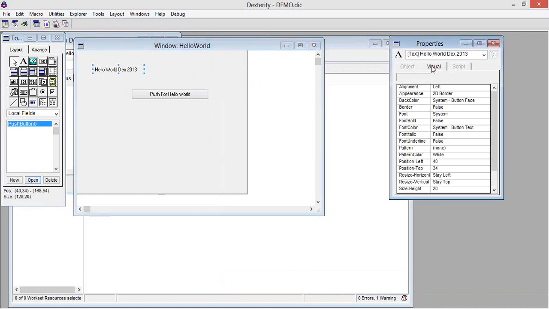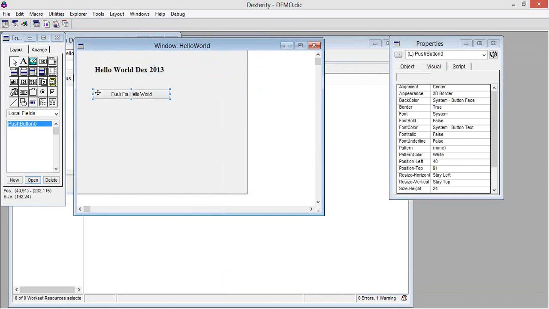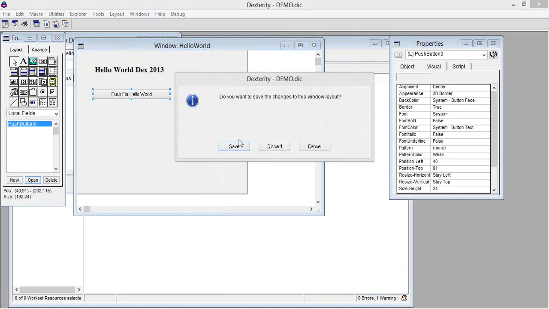And now I can make this bold, and I can make it bigger with the font. Change the font around. And move that over. So there's my initial form.